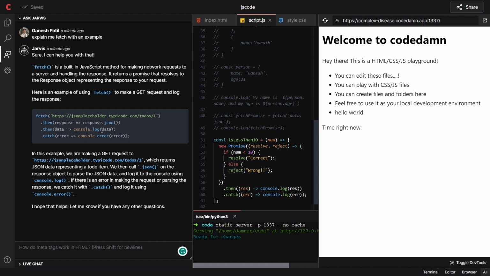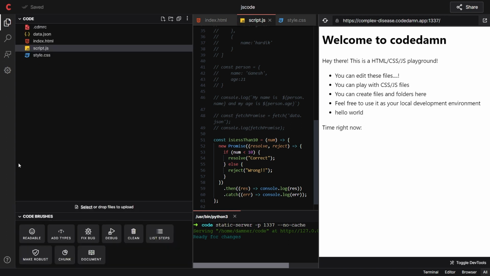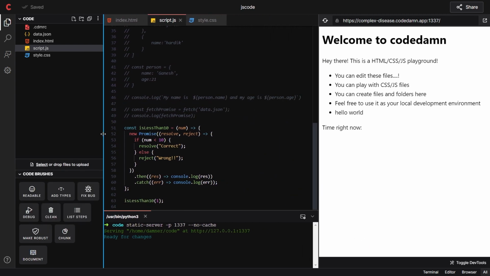Then we are logging the data in JSON format, and if there is a particular issue while fetching the data, we catch the error through the catch. So this is the example, and this is the complete explanation of the code. It returns JSON data representing a to-do item. We call json, then console.log, then the catch function handles errors, and that's pretty much it. So this is the first part of the AI tools introduced by Codedamn. What is the next thing that you can do with Codedamn?